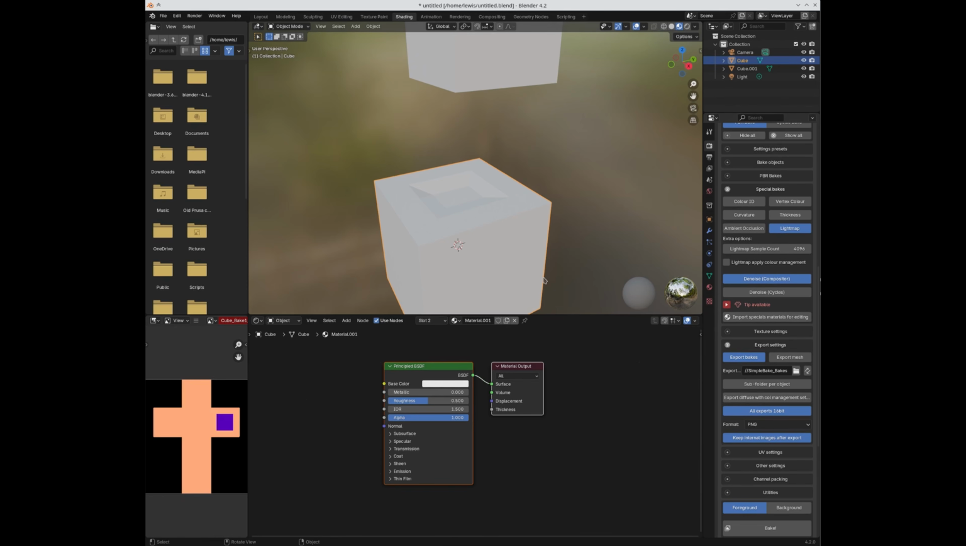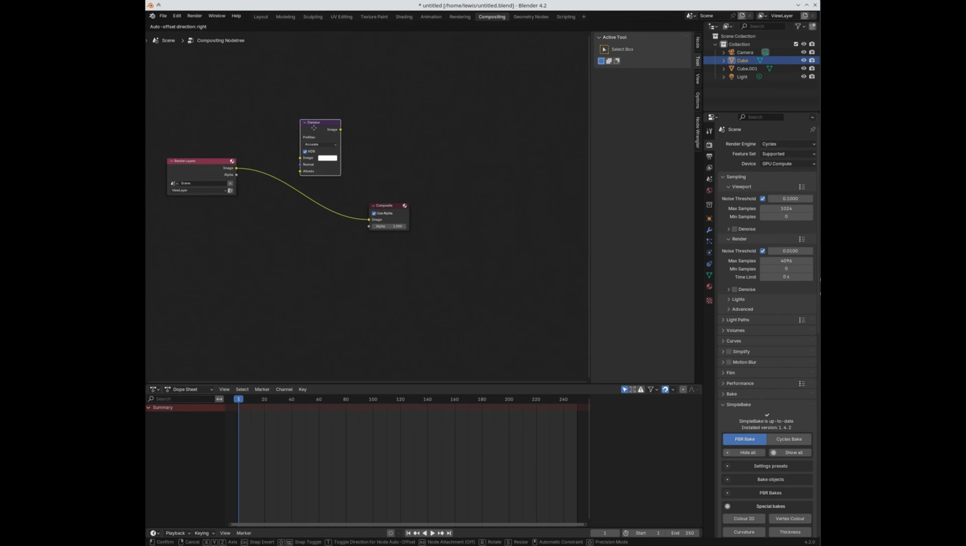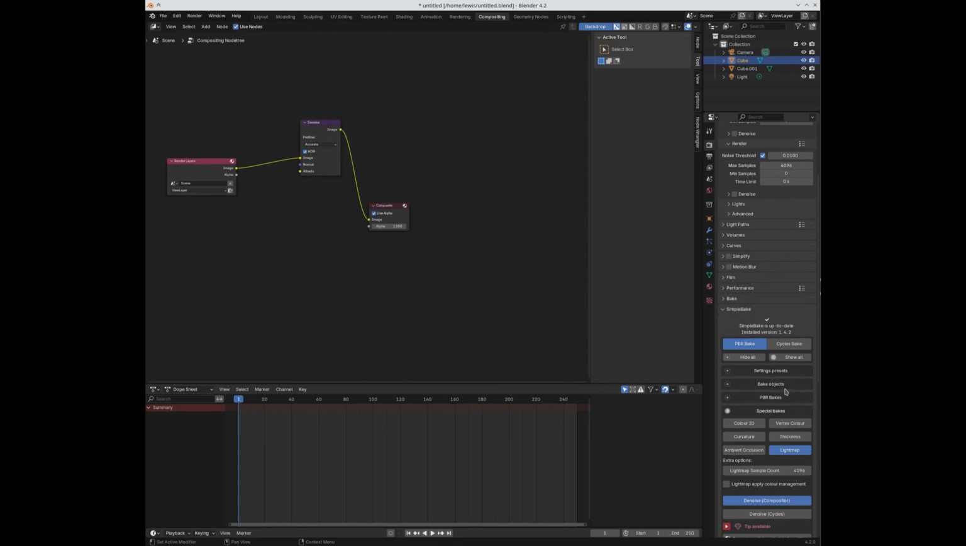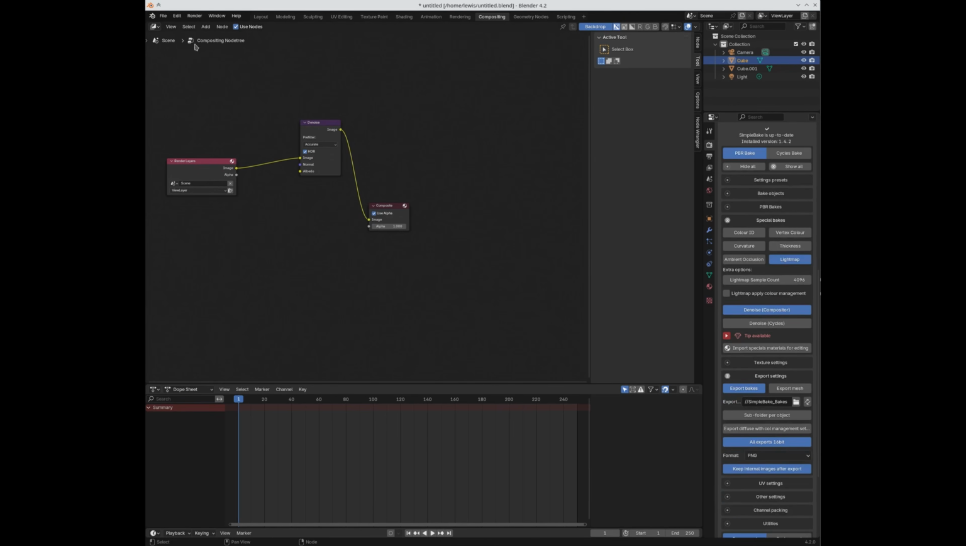Why might you want to do that? Because the compositor has its own denoise node. Again, if you don't know what the compositor is, you might Google it. But why would you want to run it through the compositor when Cycles in Blender has its own default denoising?